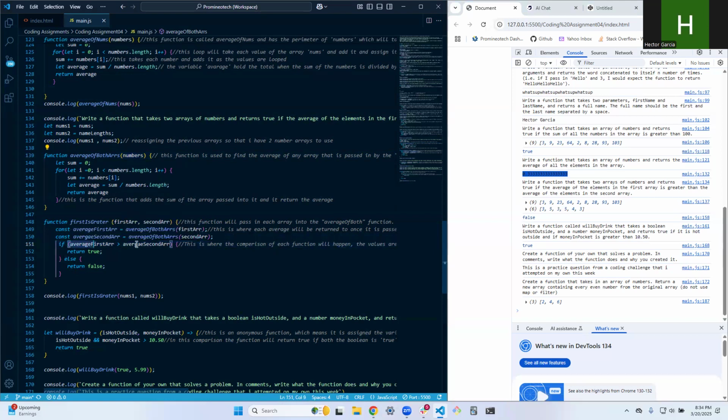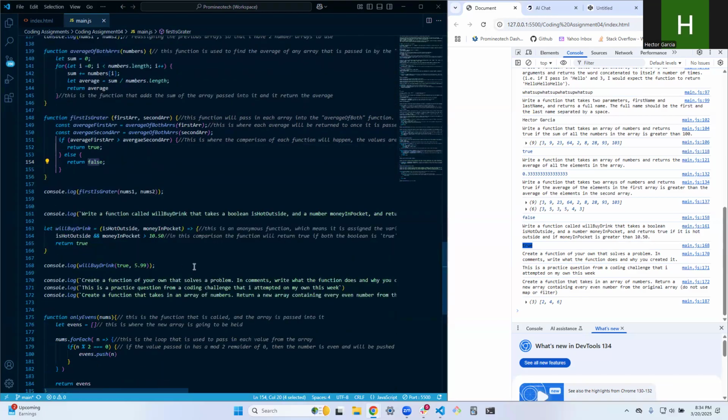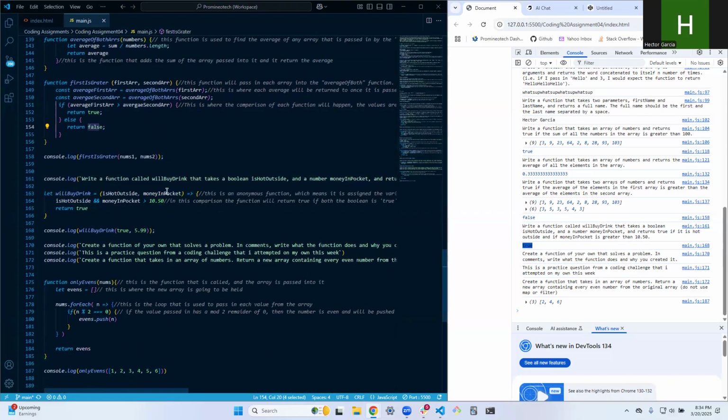Here you can see the comparison. If the first one is greater than the second one, it's going to print out true. If not, it is false. And here you can see it is indeed true. The first one is indeed larger than the second one. Oh, sorry, for the last one, it was false.